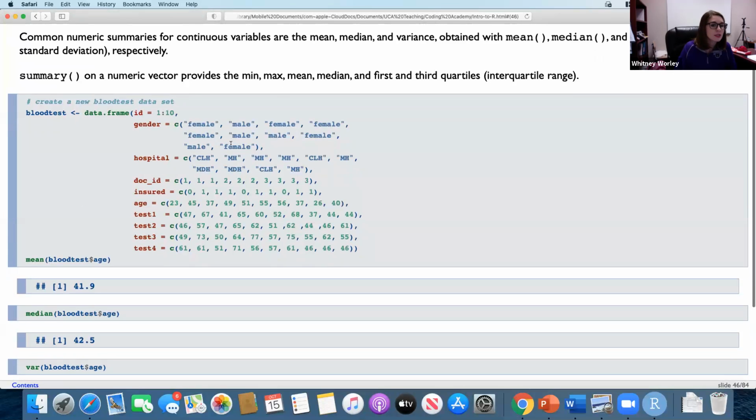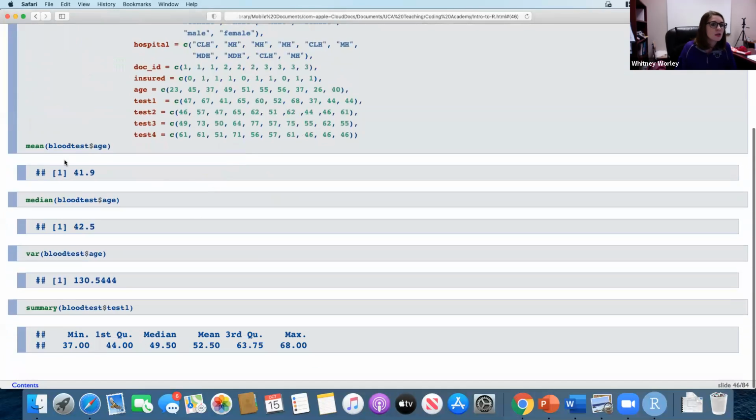So here I've generated a data frame called blood test. I can do the mean of the ages and it will spit that out. I can do the median of the ages, the variance of the ages. I can do the summary results for test 1. And notice it's min, first quartile, median, mean, third quartile, and max. So it's giving me all of that information that would essentially be needed for a box plot plus the mean.